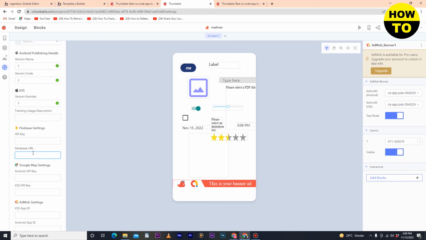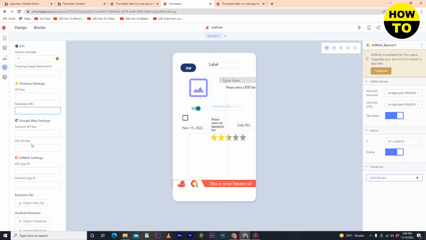Now after that, API key, you can also add the API key, Firebase setting, database URL. So you can add the database URL here, and Google Map setting. Here you can paste the Android API key or iOS API key, like I have added the Google Map here in the website. So you have to add the Google Map API key or iOS API key here.